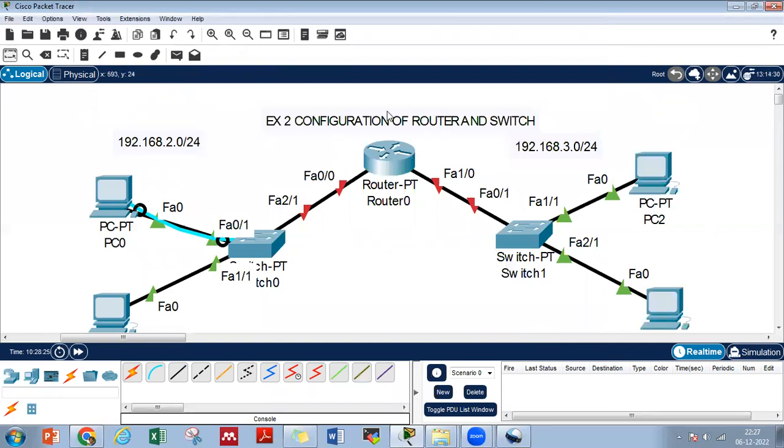Now we have to set the default gateway in the router. For this network, this is the gateway. This is the path where the packets of this network can go outside. Similarly, this FA1/0 is the exit interface for this network, that is the 3.0 network. Any packet from this network can go out only through FA1/0.